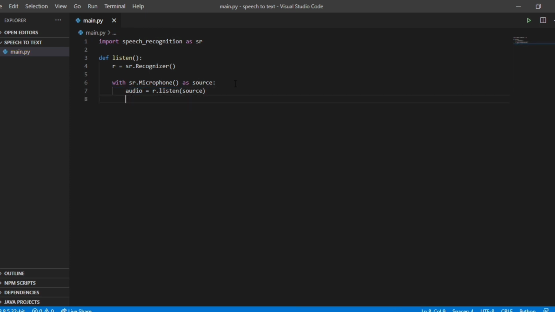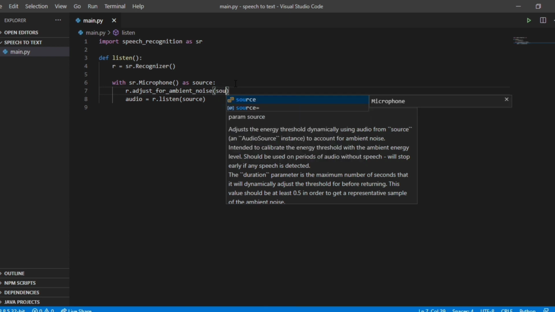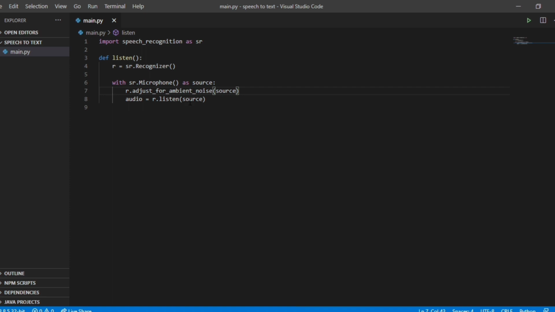So now I want to filter out the noise. So at times, if you're in noisy environments, you don't want to record the noise, so you just want to filter it out. So I'm going to say r.adjust_for_ambient_noise. So that's going to filter out the noise. So now I'm going to use my try and except. And now I'm using this so in case I run into an error, it won't just crash my program.